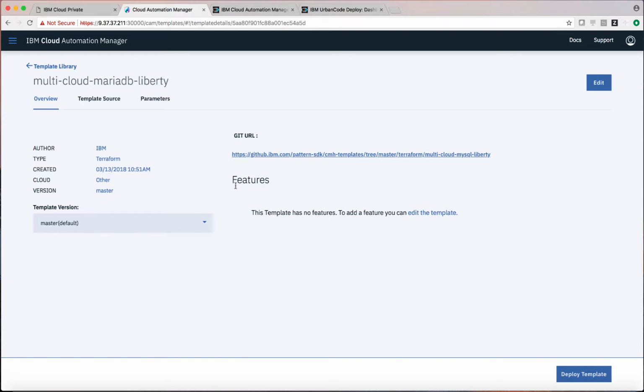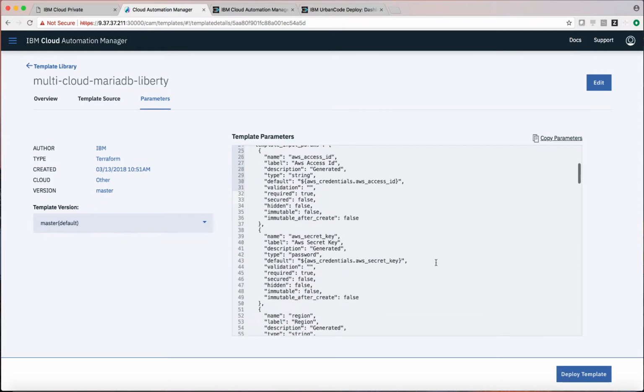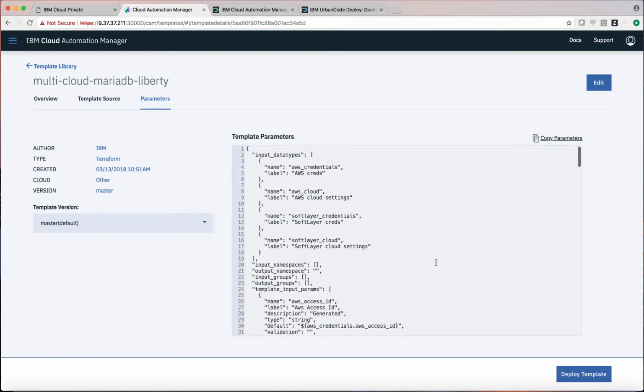As the name suggests, this template will deploy two virtual machines in different clouds. In this case, we're using AWS and IBM Cloud. And we'll also install some middleware for both MariaDB and Liberty. This template is backed by a Git URL. It has a number of parameters already defined for it, and you can see we're also using input data types to capture some commonly shared values across our different cloud connections.